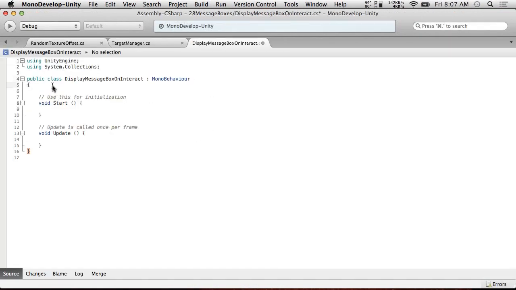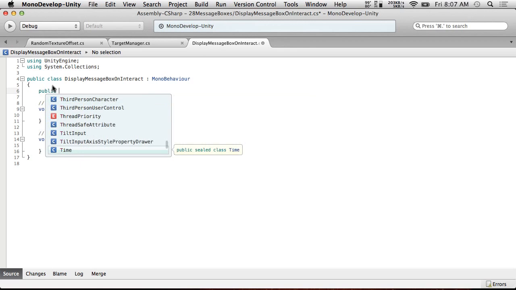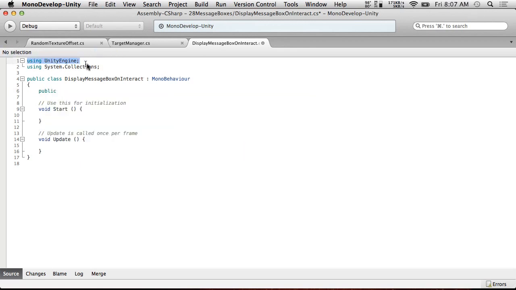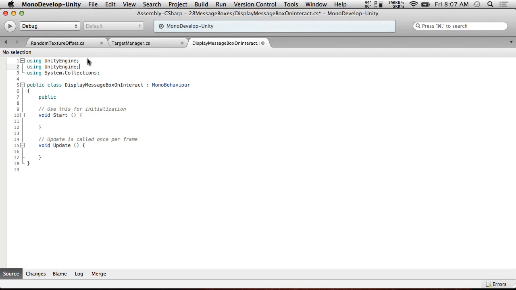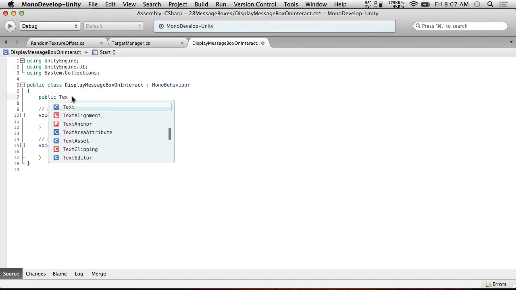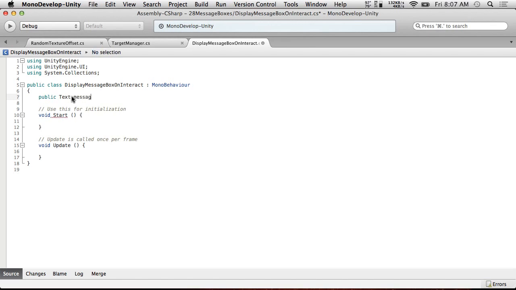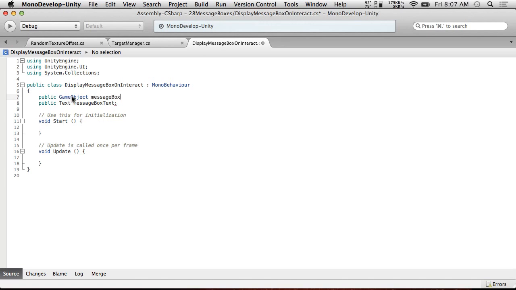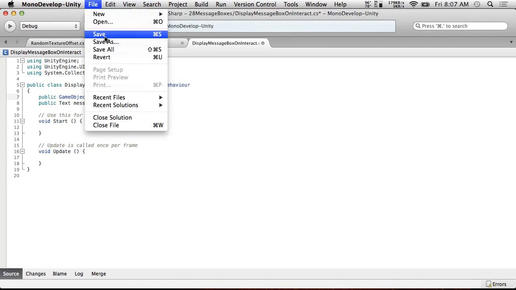And we're going to say public text. Oh, yeah, we're going to need our UnityEngine.UI section. So public text message box text, and public game object message box canvas. Let's not do the canvas. Let's just do the message box itself. So we're going to save that.